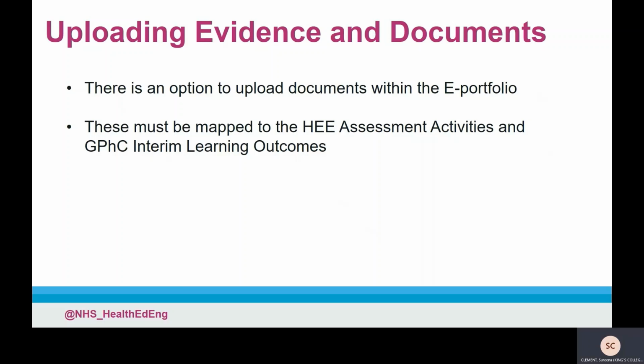We are aware that some trainees may have already started to record evidence either using the downloadable tools available on the HEE website or their own organisation's forms. To avoid duplication of work, there is an option to upload these within the e-portfolio.